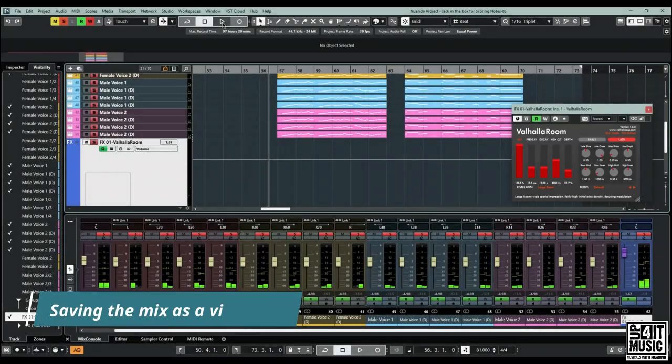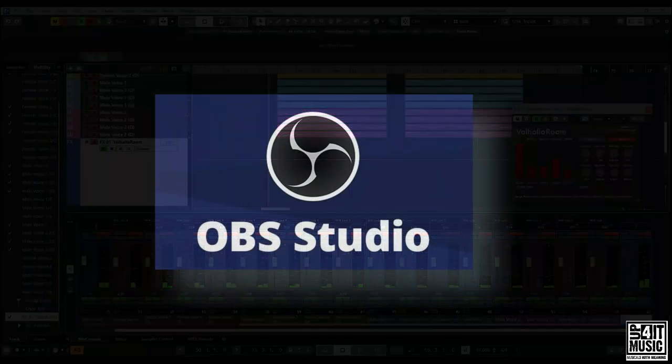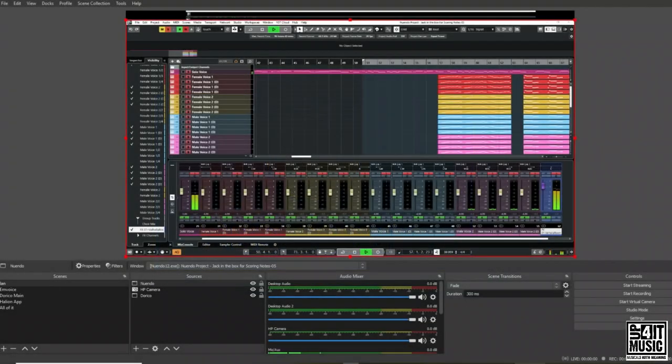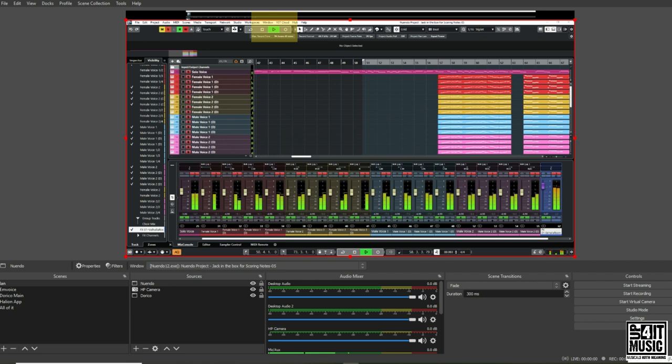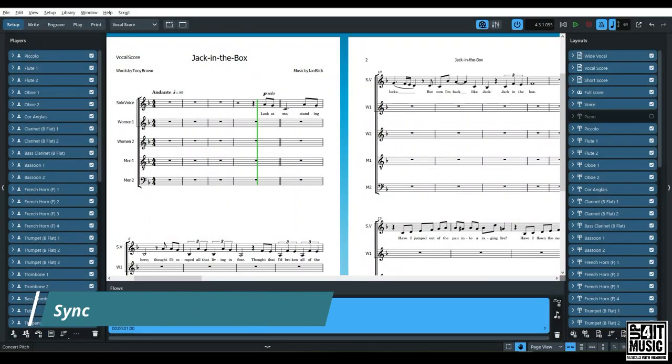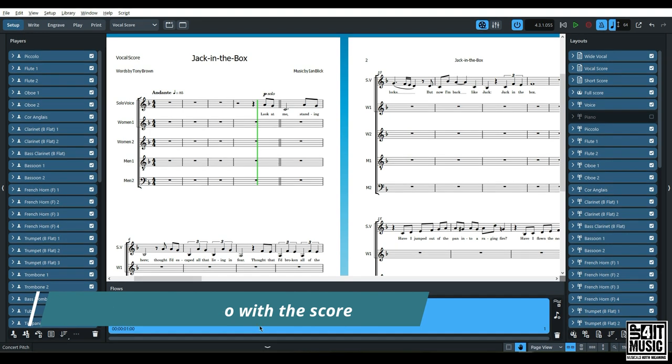To save the mix as a video file, I use a standard free screen recorder such as OBS, and then save the file ready for exporting into Dorico. To record the video, press play in your DAW and start recording in OBS. Once that's done, we're ready to open Dorico again and import our video file to synchronise with the score.